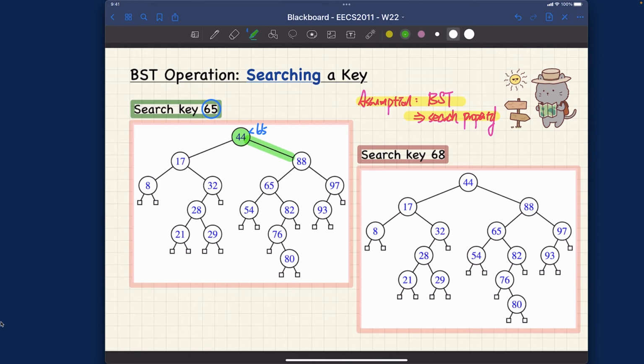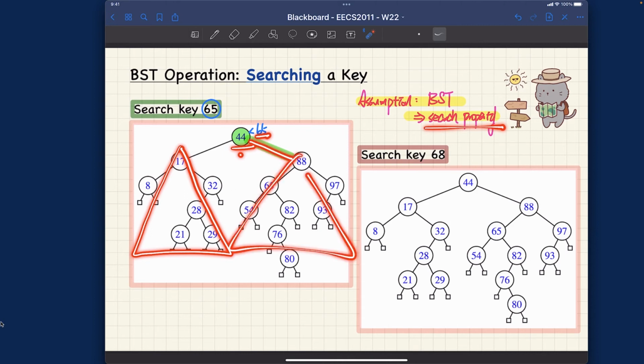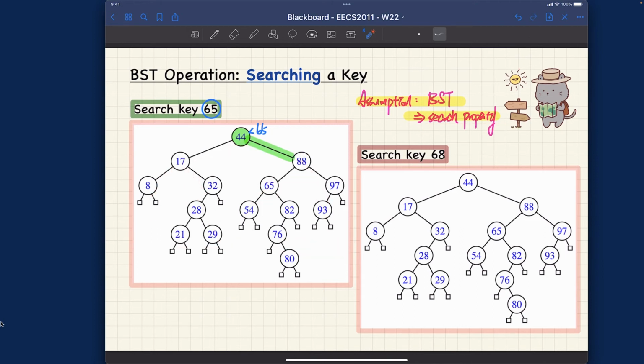And why is that? Why would it be safe to go to the right if 65 ever exists in the tree? Why don't we have to go to the left to recur on this side as well? The reason is that, due to the search property, every node in the left subtree of 44 is guaranteed to be strictly less than 44. So that's why if 65 must exist somewhere, it must be in the right subtree. Of course, it may be that 65 does not exist, but if it does exist, it must be in the right subtree. It's a very important logical decision you have to make, right?